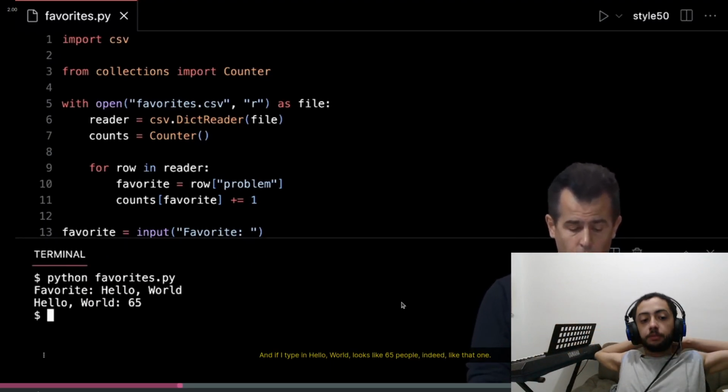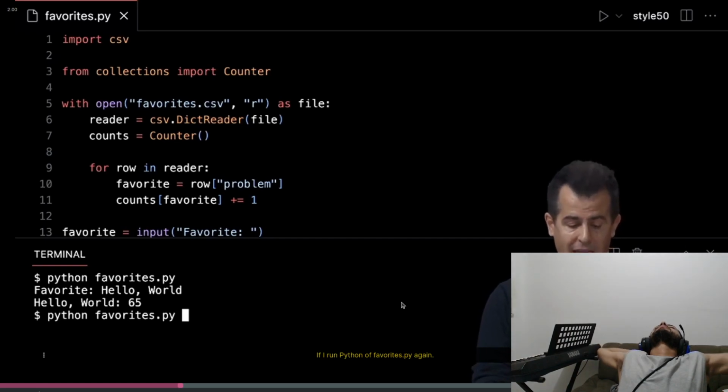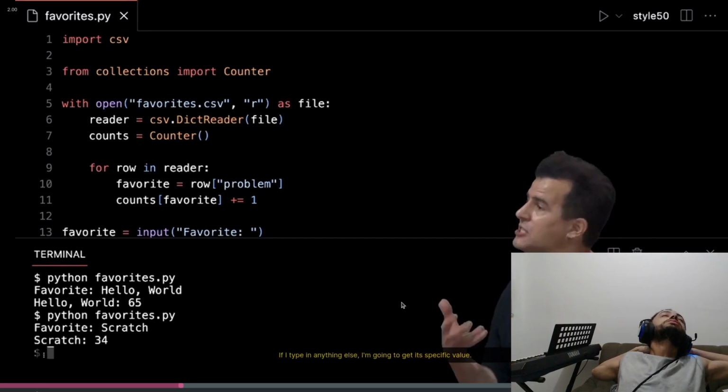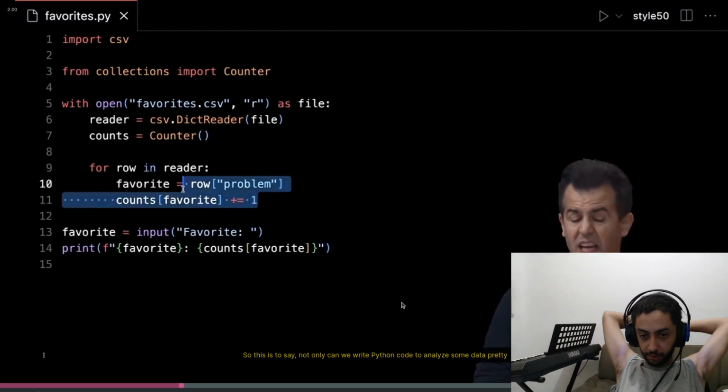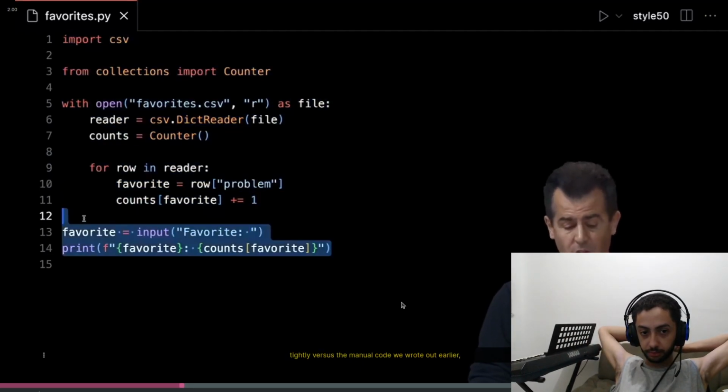And if I type in hello, comma, world, looks like 65 people indeed like that one. If I run python of favorites.py again, I type in scratch. Now we see that one. If I type in anything else, I'm going to get its specific value. So this is to say, not only can we write Python code to analyze some data pretty tightly versus the manual code we wrote out earlier, you can also make these programs interactive as well.